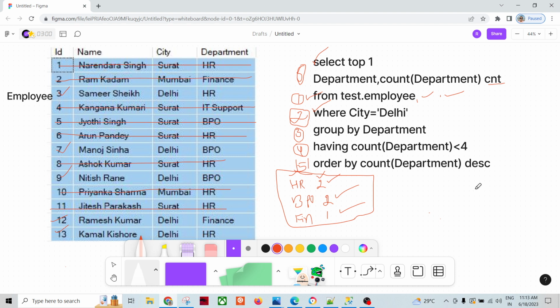Next is ORDER BY descending, on department descending. So BPO will come first, then HR, and then finance, because of the descending order. So this is my result after descending. So SELECT is fifth, and ORDER BY is sixth.